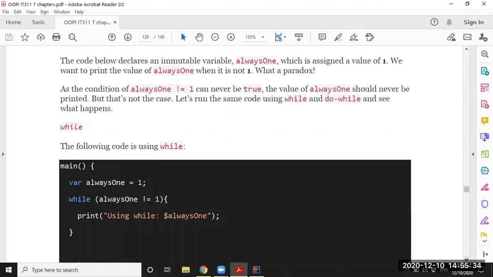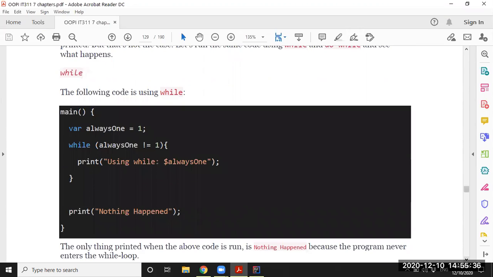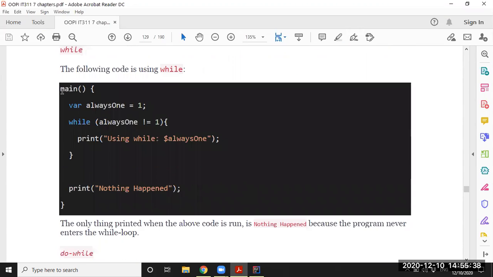If we look at here, this is an example with a while. In this case, the while condition, 1 is not equal to 1, is false. Print using while and the value of this variable, which is 1. So the print statement is not going to work because the condition is false. And "nothing happened" will be printed only because it's outside of the while loop.